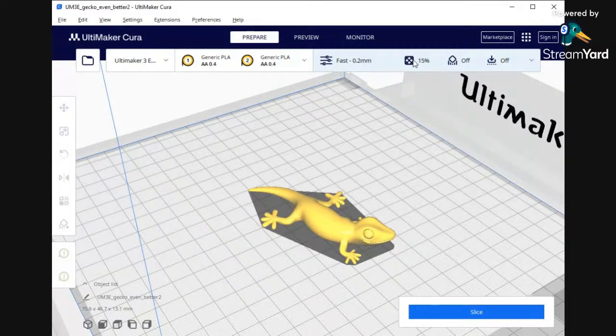You print somewhere between 20% and 50% density, depending on how solid and strong you need the object to be. 15% is probably fine for an object like this, especially if I was going to print this as an earring. Then I might well want it to be quite light so that it doesn't pull too hard on my ear.